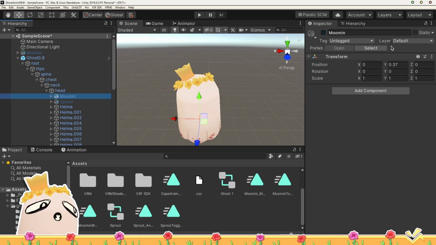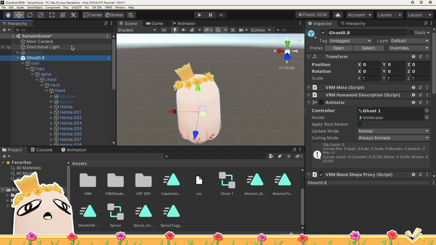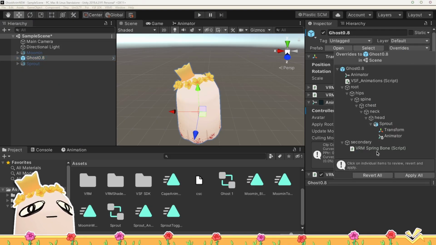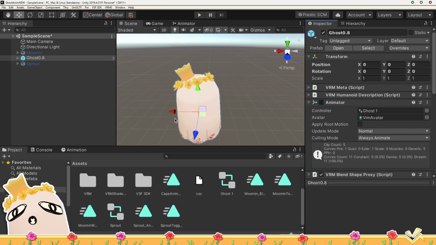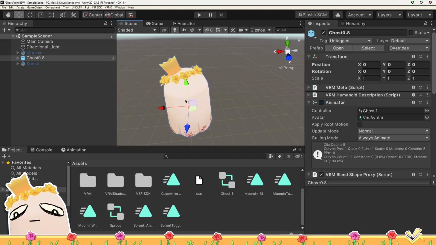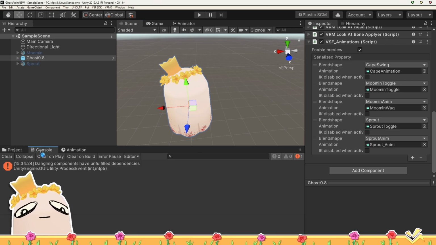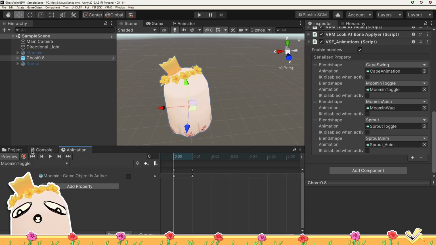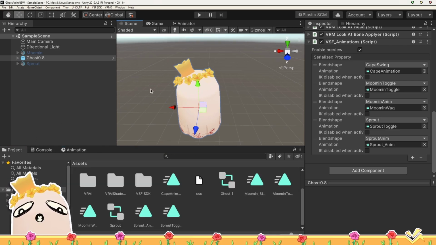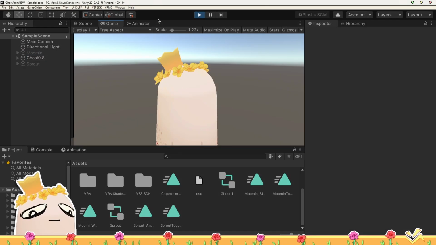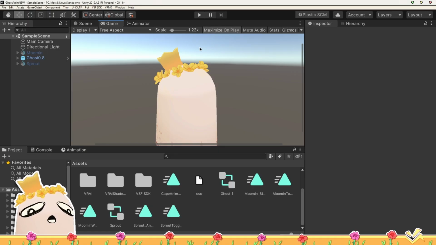You can also, if you want to make the changes to prefab here, select the mother of all the meshes and apply to all. Now all changes should be in the prefab. I don't know what error this is throwing to us. We'll see if things work. Press play. Okay, maximize on play. Does it work now?